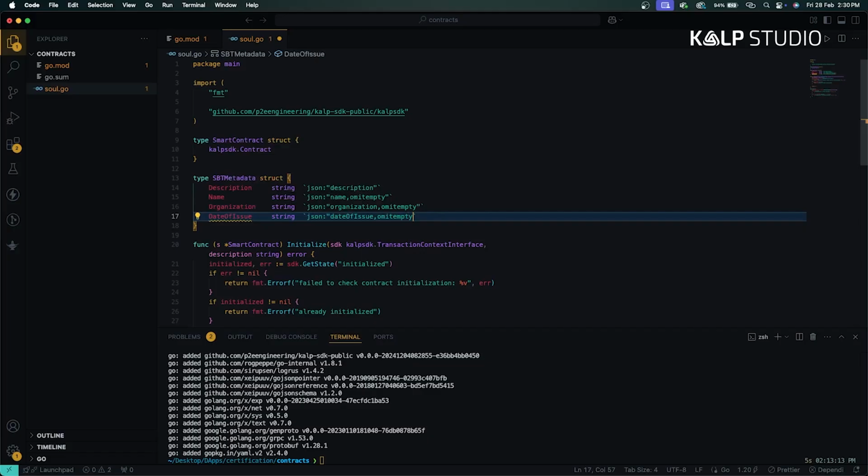And actually, you know what? I'm just going to copy this, and organization, and I'm going to create another one for date of issue. Great. So our SBTMetadata struct is ready now. Close the brackets over here.